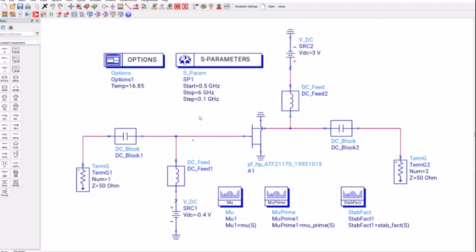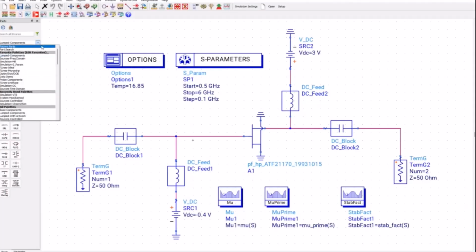Well, the stability factor has to be computed based on your S parameter. So in ADS, you have various types of simulators, as you can see. So you have DC, AC, S parameter, harmonic balance, and so on and so forth. Even if you want to run a SPICE-like simulation, you also have transient, which is the time domain simulator in ADS. So S parameter is what you need.